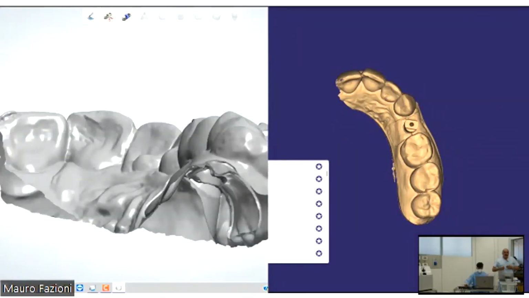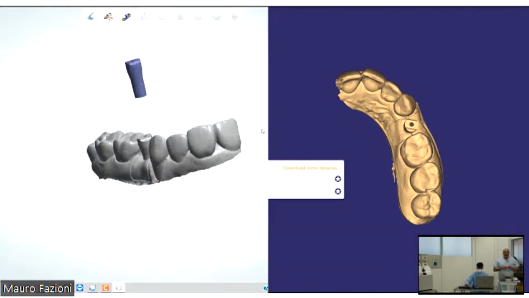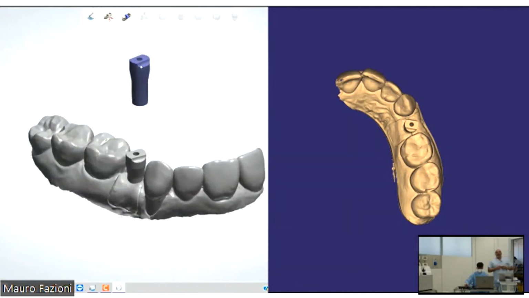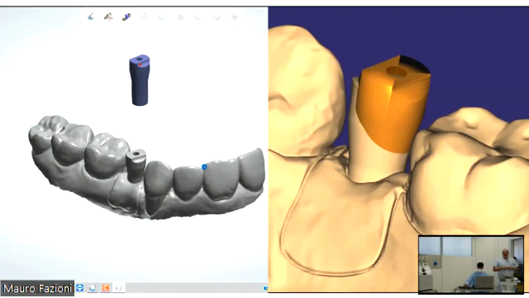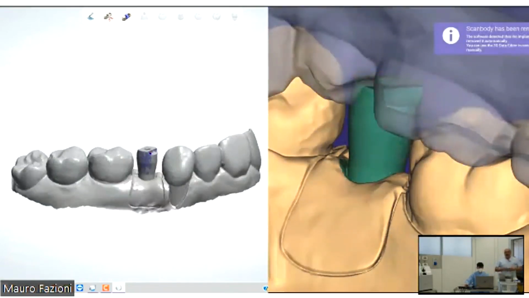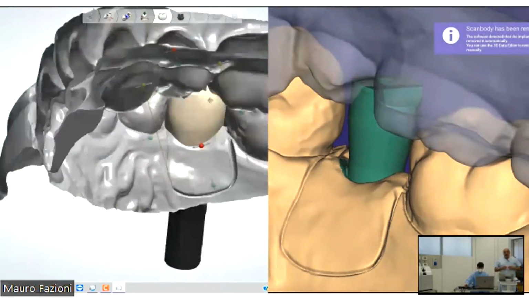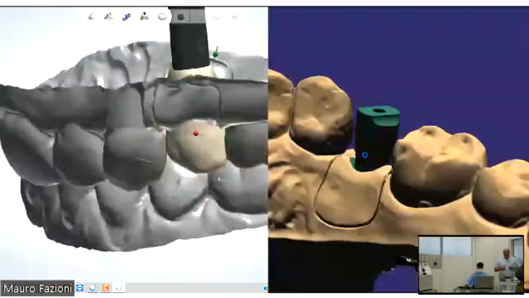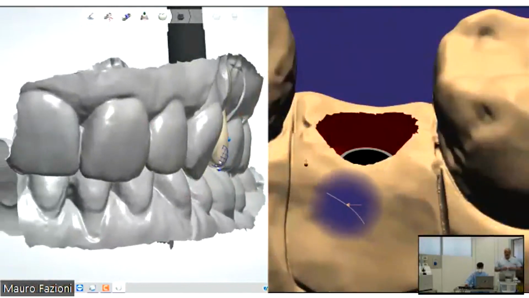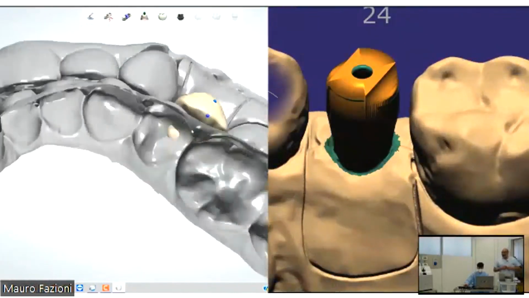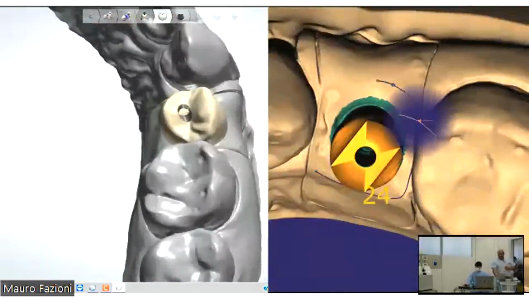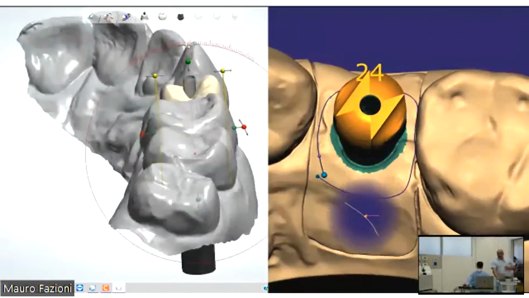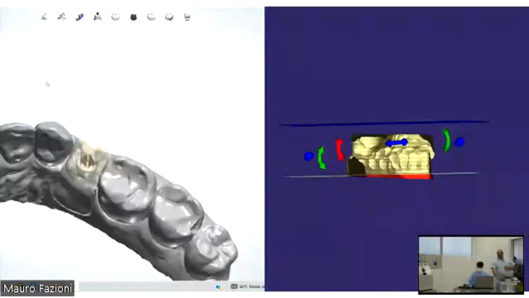Here is what's happened with all the software. We can collect all the software with the STL. We are here. You can see twice all the possibility with two different software in the same optical impression. Okay, Nicolò is ready to collect the STL.